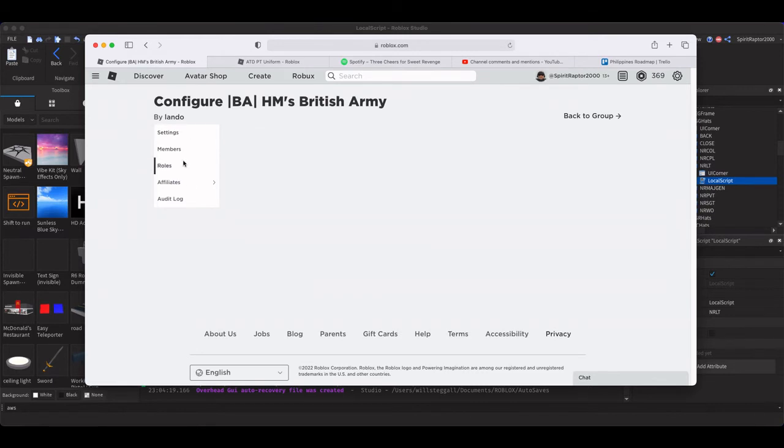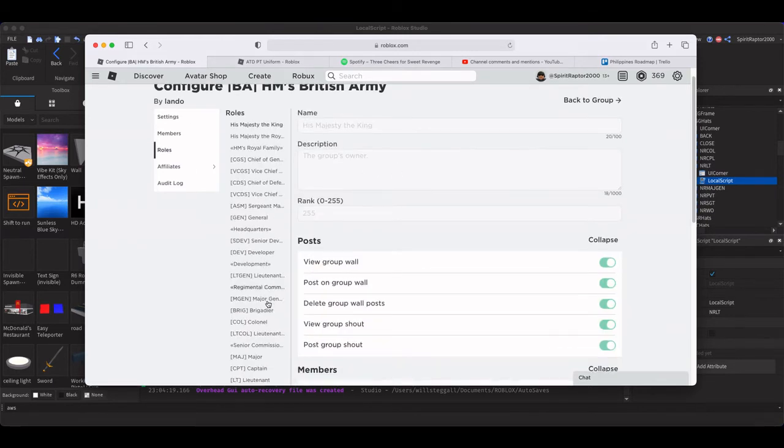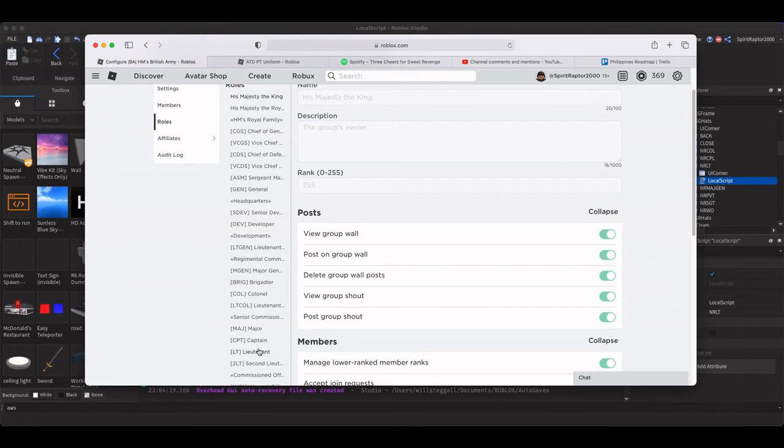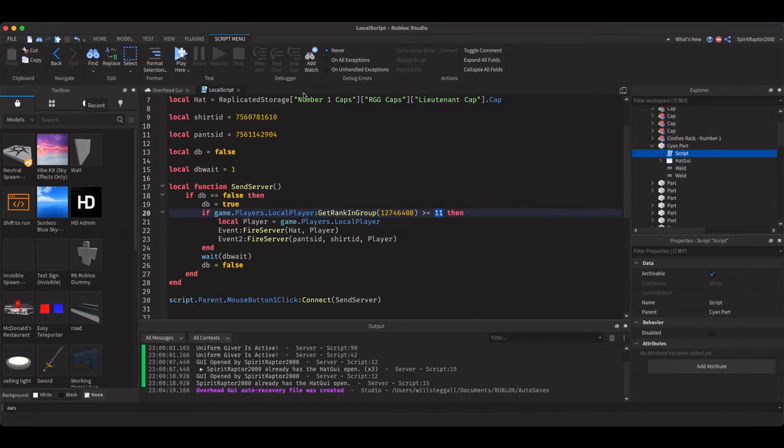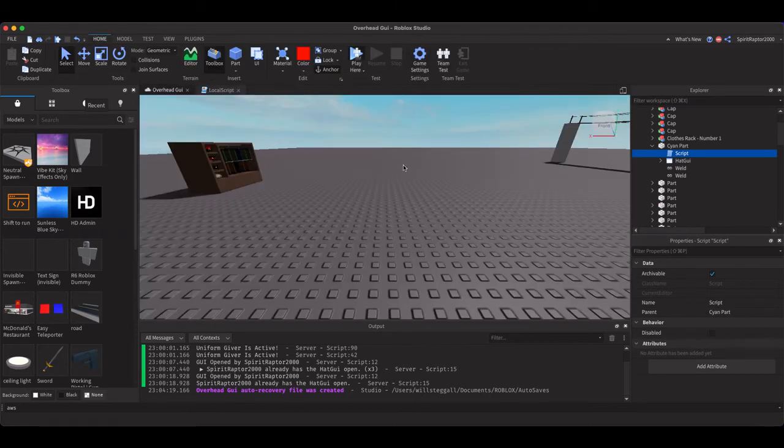Scroll down to rules and find the corresponding rank. So for here, it's second lieutenant. Copy that, paste it in there. Simple as that. Now it'll work especially. So we go to play here, and so this system will work for the 8, 8A and 13 givers.